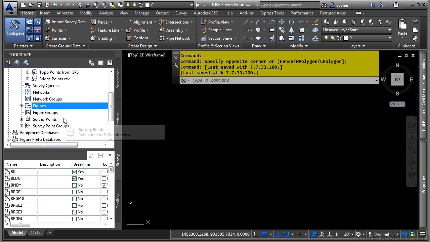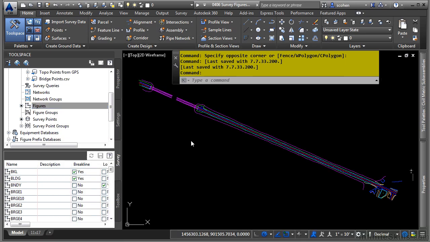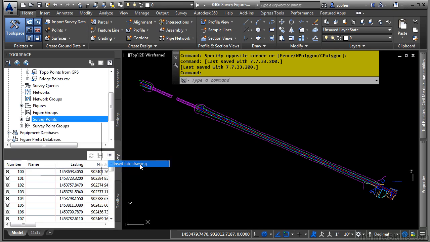Let's go ahead and insert them into our current file. To do so, simply right-click and choose Insert into Drawing. It'll fit the view, and now we have all the figures from this survey database in our file. Let's also bring in the survey points to see if there's any errors that may have occurred and some figures that may have not been created.